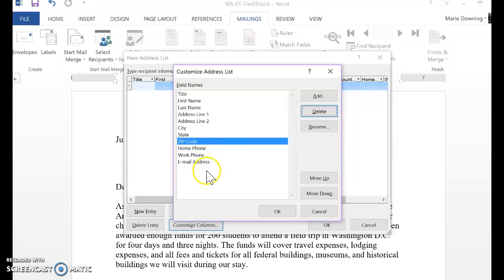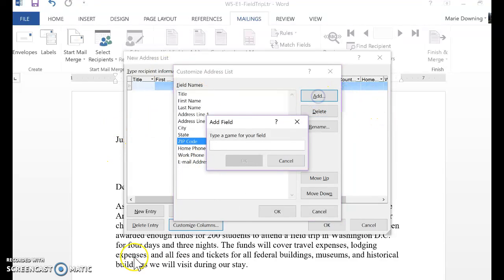For this particular assignment, I don't need it, but that leaves it open so I could go back in and add it. But I do want to add the child's first name, and then I want to add child last name.